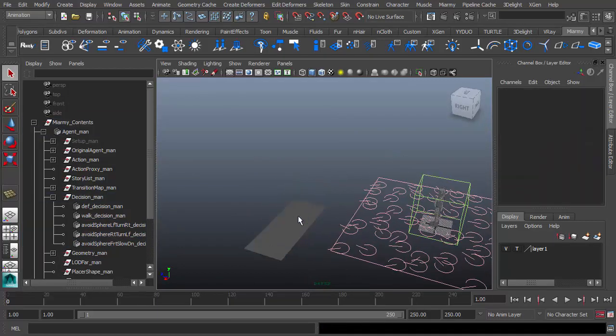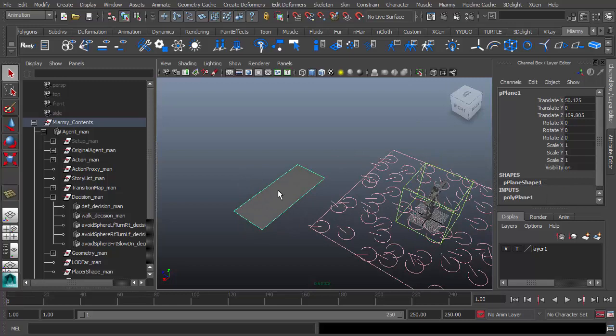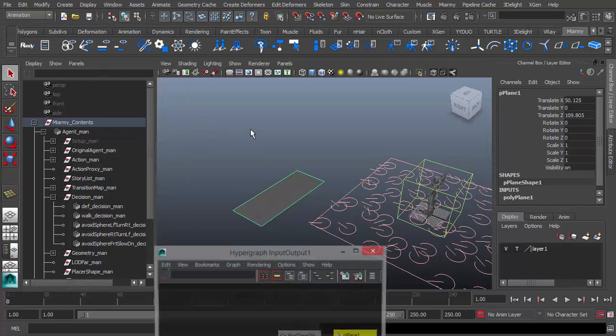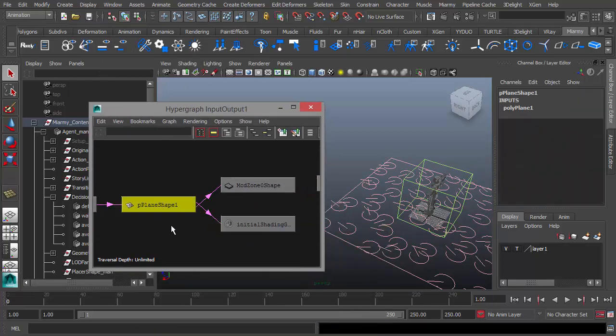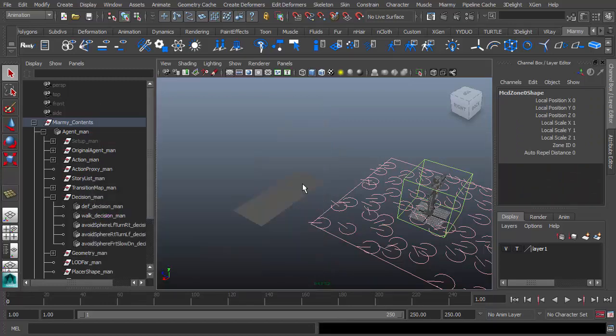This can be a zone, and when you select it and click this and create a zone, you can see that this object has been marked as a zone object. And if you just check the hypergraph, you can see that the shape node of this is connected with the zone shape. And when you select it and click this guy, you can see that the zone shape has been selected for you, and you can track the ID just like the previously indexing techniques. And also there's auto repel distance. We're going to introduce that later.